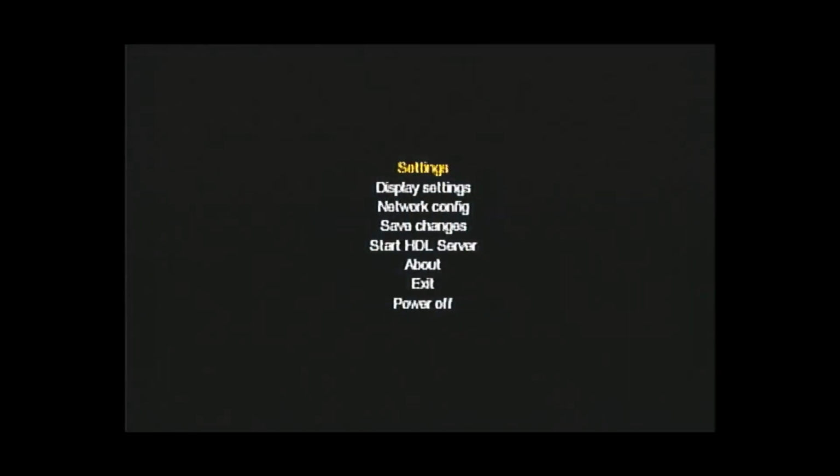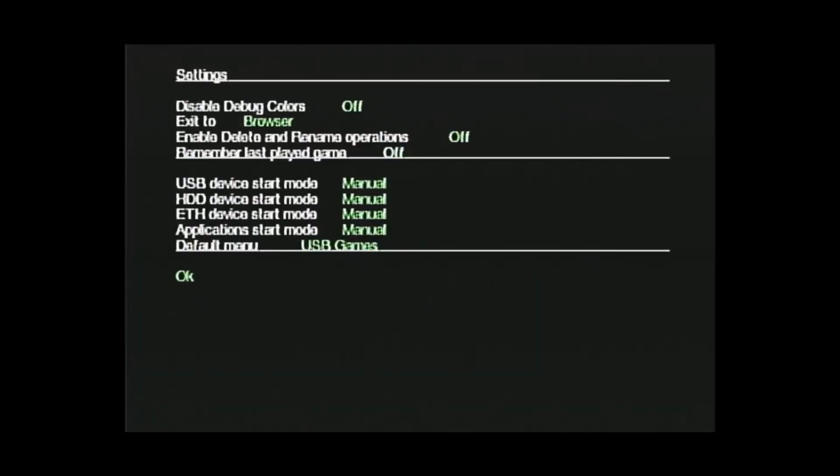Okay, you'll see this. So first you're going to want to go to settings, go down to USB device start mode, and set that to manual. Set this to manual, set this to manual, and set this to manual. Set them all to manual by pressing X and using up and down. And then for this one, I set the default menu to USB games. And go down to OK, if I can find my cursor.